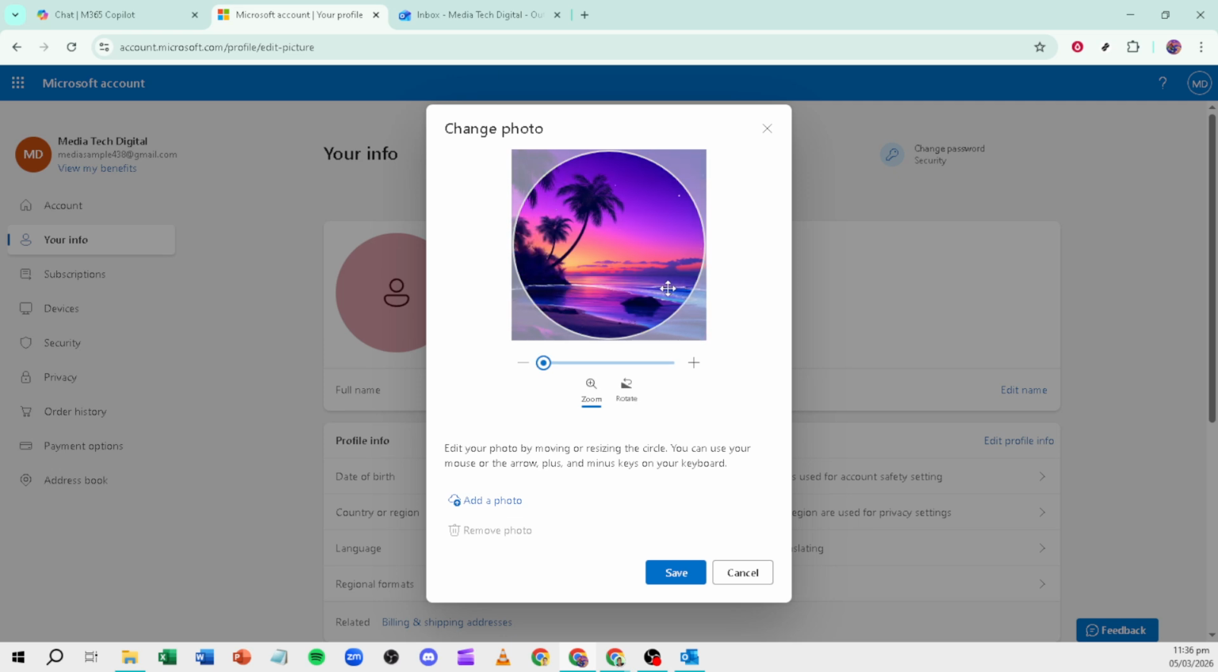To recap, open Outlook on the web, click your picture or initials, use the camera icon or Edit Profile, select Change Photo, upload your image, adjust the crop, and click Apply. You've just refreshed your Outlook identity in minutes.